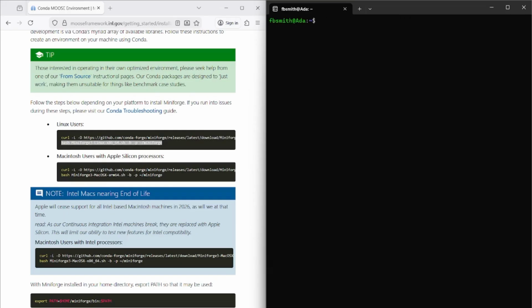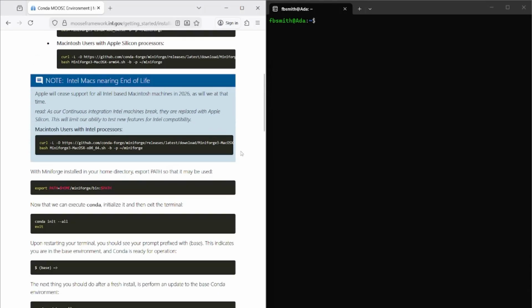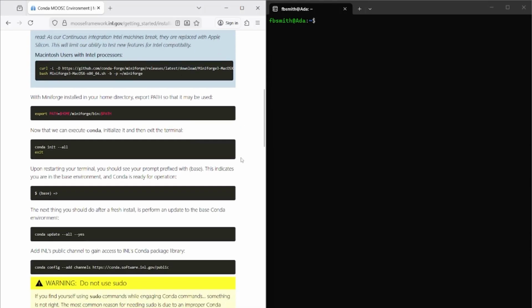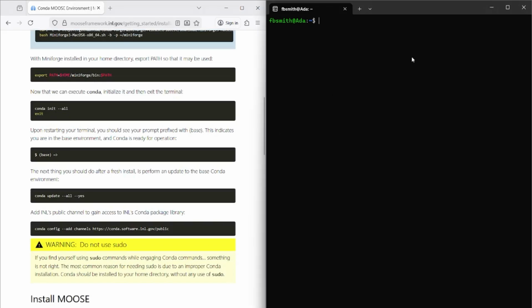Now I'm going to clear the screen. So I have Conda downloaded. Now I need to make sure to activate it. The first thing I need to do is add it to my path variable, so that way when I run a Conda command, the computer knows what to do.